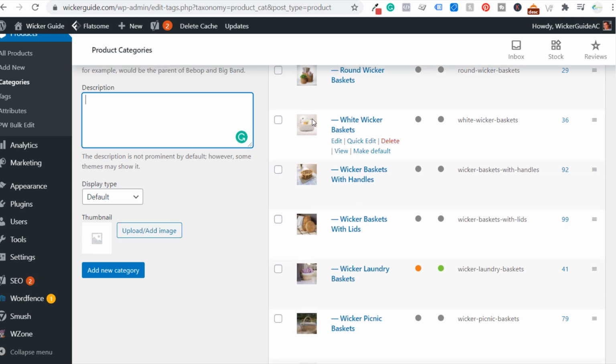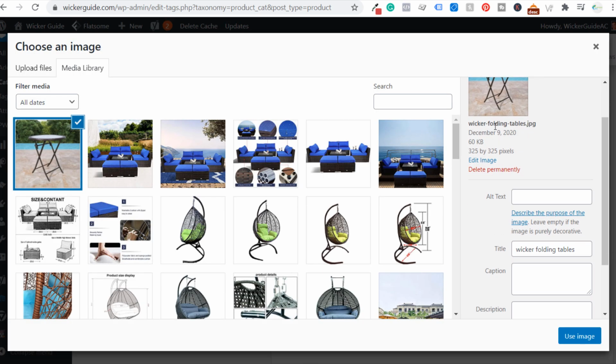Usually for all these images, I use a 325 by 325 image, and I just pull it directly from Amazon. I haven't had any issues with using Amazon images because they encourage their Amazon associates to use the images so that they can drive more sales for their products. So I'm going to upload this thumbnail. Okay, so you can see our wicker folding tables here.